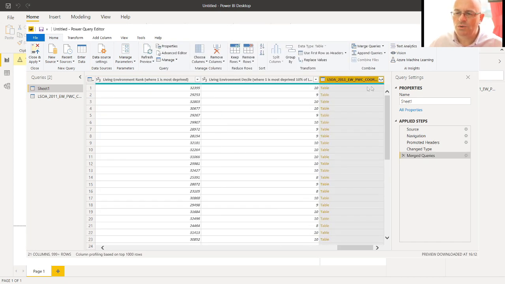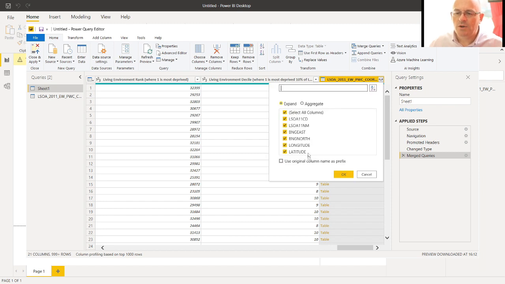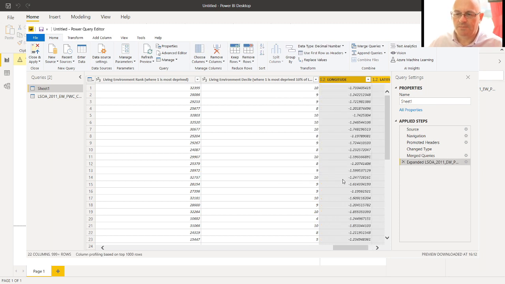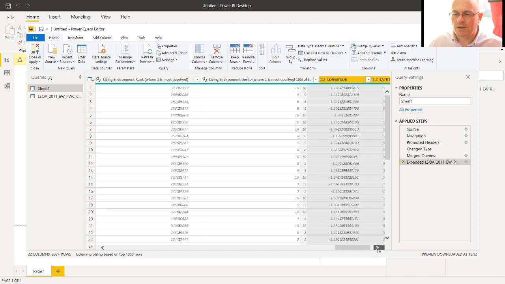And this will give us a new table here, which we can expand to see what's in it. And we can choose which columns we want. So we don't need to pull in the code or the name because we already have those, and we don't need the British National Grid coordinates. We're just going to pull in longitude and latitude. If it repeats a name in the original spreadsheet, you can use this to add a prefix to the column name to identify it, but we don't need that because these are unique columns. And we click OK, and it'll expand out and bring in the two new columns.